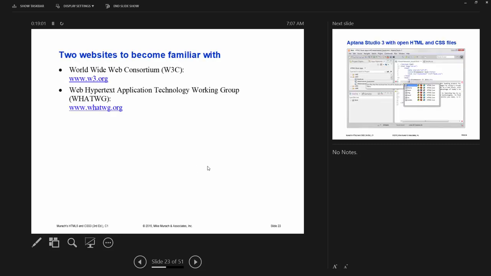Two websites that they say you should become familiar with are w3.org, which is the World Wide Web Consortium, and whatwg.org, which is the Web Hypertext Application Technology Working Group. These two groups are the two that actually did get together and pretty much created HTML5 as we know it.